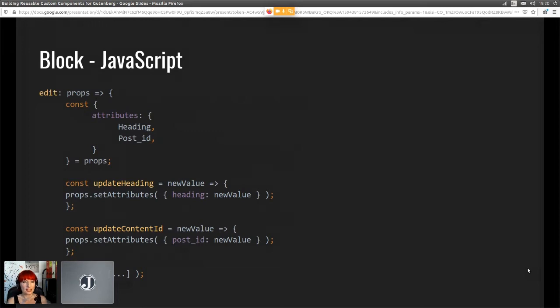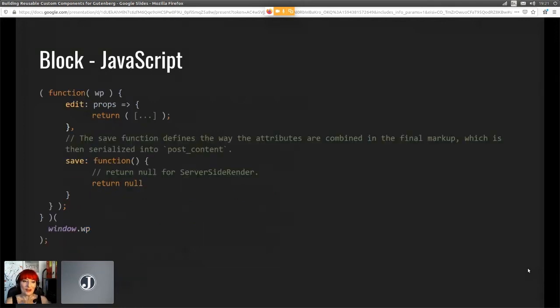Like I said, this is about as simple an example as I can get, hopefully. And then for the save, and save is everything that appears front end. For this, we don't really need anything in there because we're using server-side render.